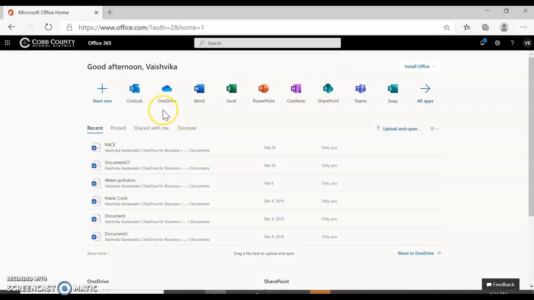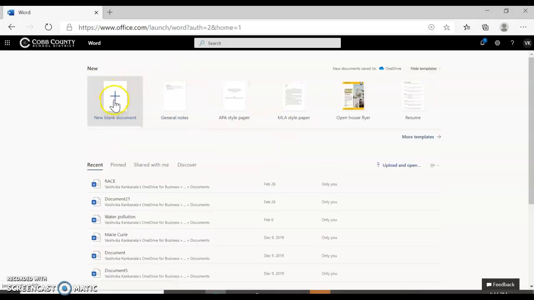Now this is Veshvika's login from Miss Bourne's class, but the way she's going to start her narrative writing is, of course, she's going to go to Word. And it's going to ask, do you want to open a blank document? And yes, she does.